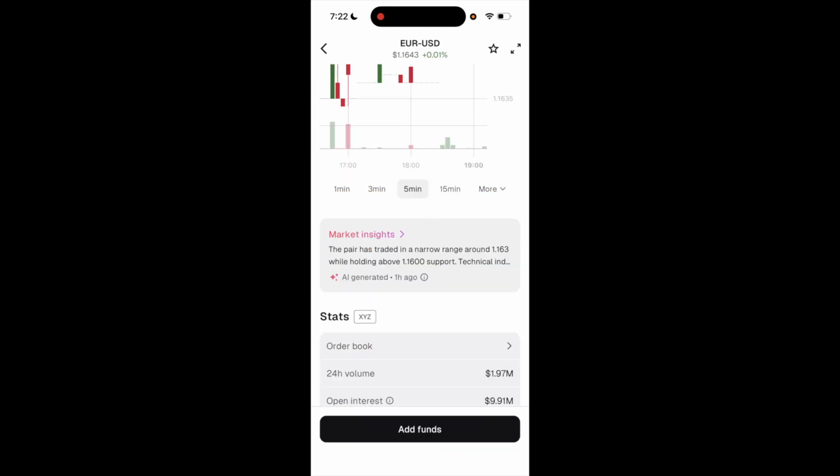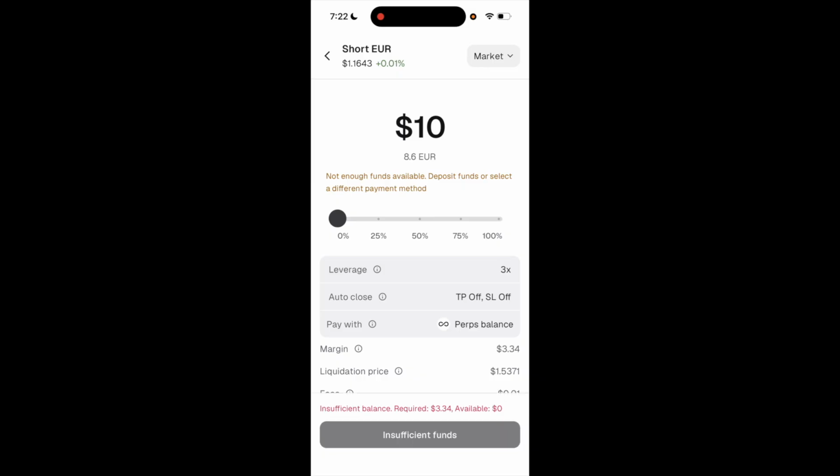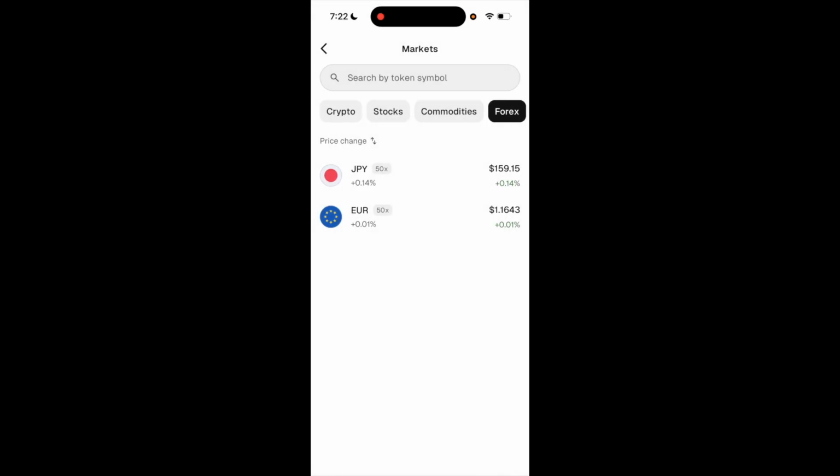And the same thing with the short position here. So you can go ahead and press on short and do the exact same thing. So you can also go back, as I mentioned before, you have the euro or you have the Japanese currency, the JPY in this case as well. So if you want to forex trade, that's how you guys can do it here on MetaMask.